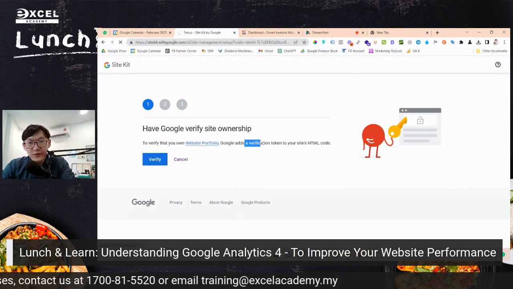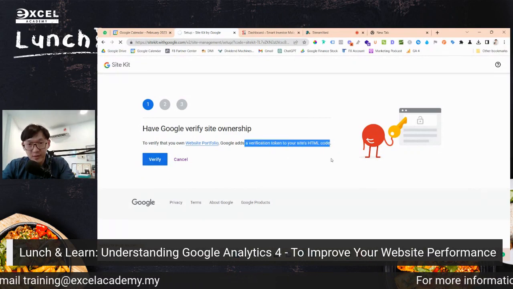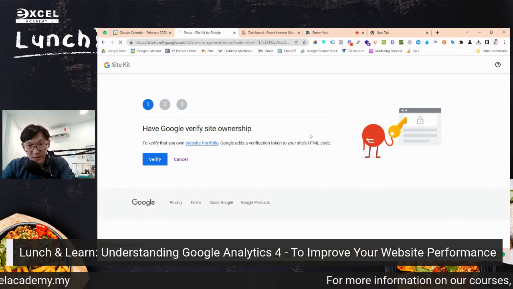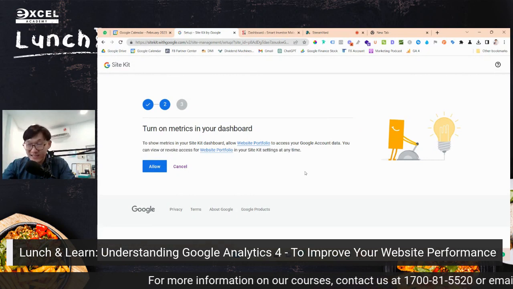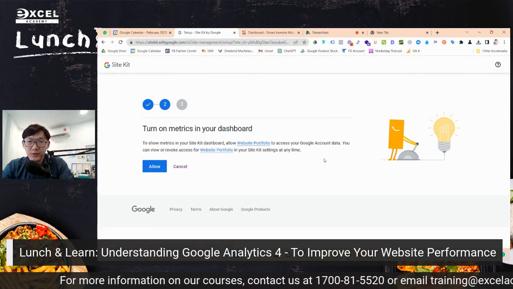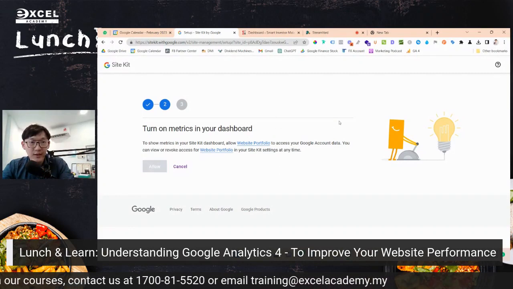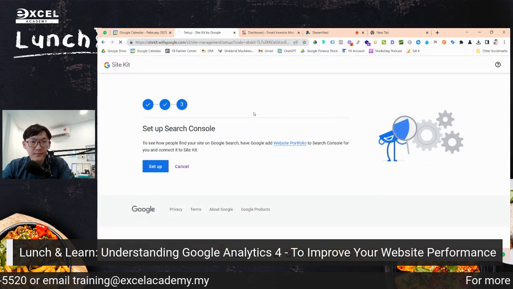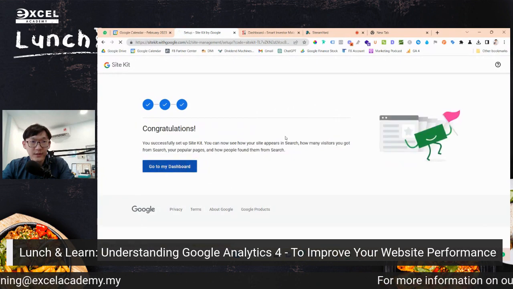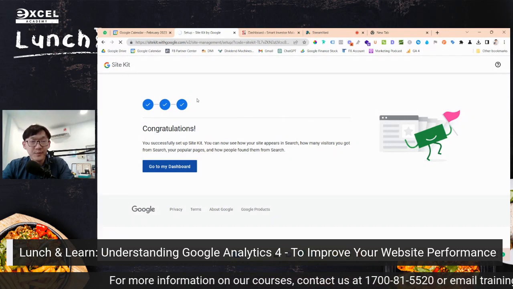You need to add a verification token to your site HTML code. If you have a web developer, ask the person to put this HTML code inside what they call the website code behind. All right, so I'm going to click allow. I'm going to show you setup. Go to my dashboard. All this one is just yes, yes, yes, go, go, go, next, next, next. Yeah, simple.